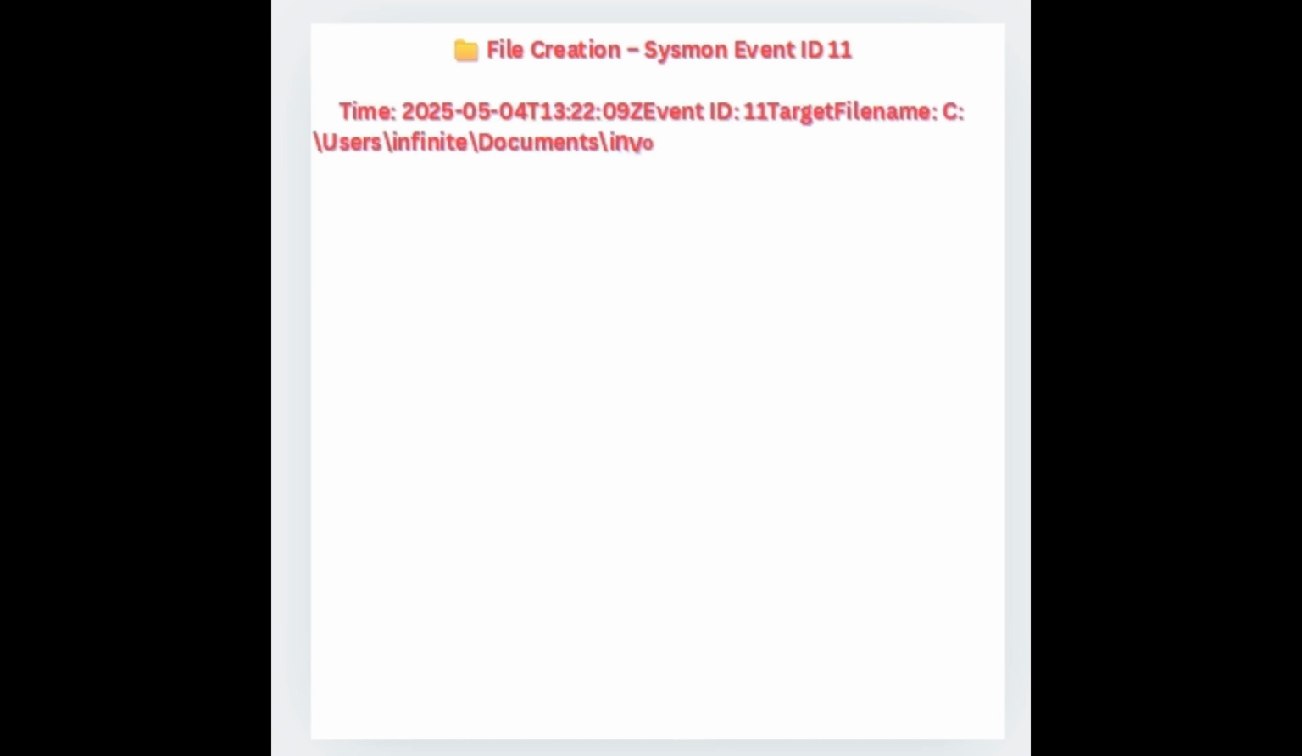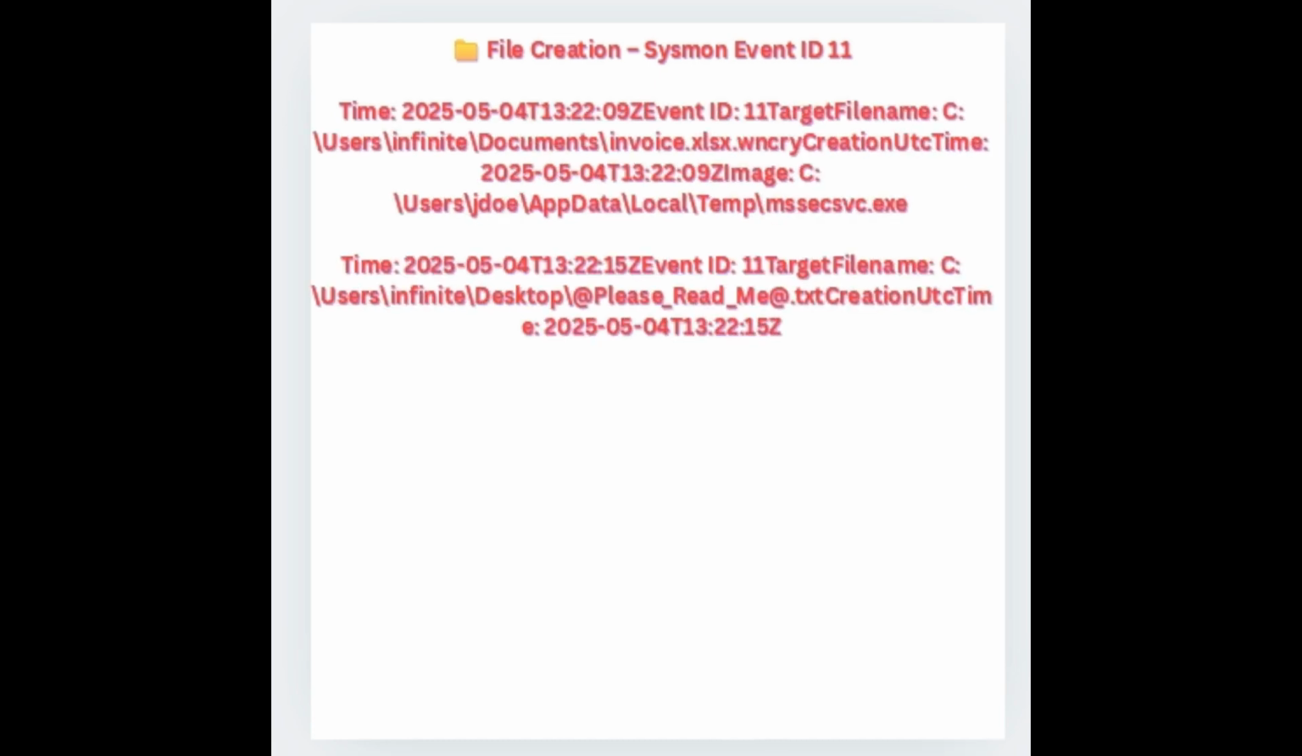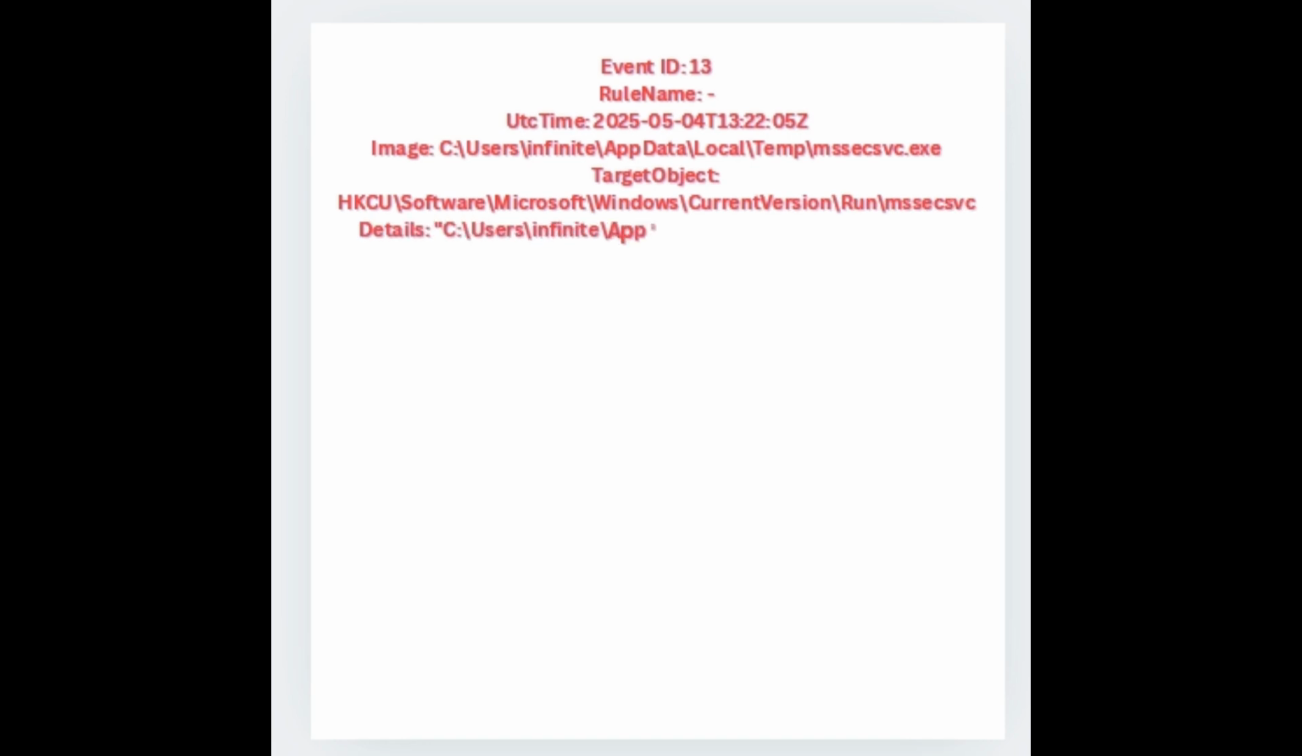You also have Sysmon logs that you can look at, and this gives you a lot of information as well. You can see file creation, so you can see an invoice file was created. You also see that a TXT file was dropped on the desktop. Another thing you can see is event ID 13, registry modifications, right? A lot of times threat actors use registry modifications to maintain persistence, so that even after the computer reboots, they still have access to your system.